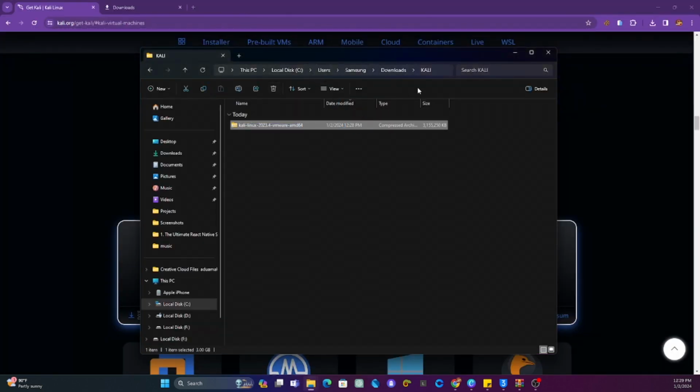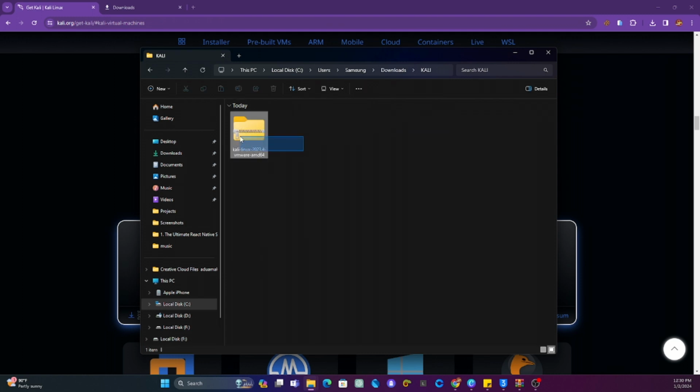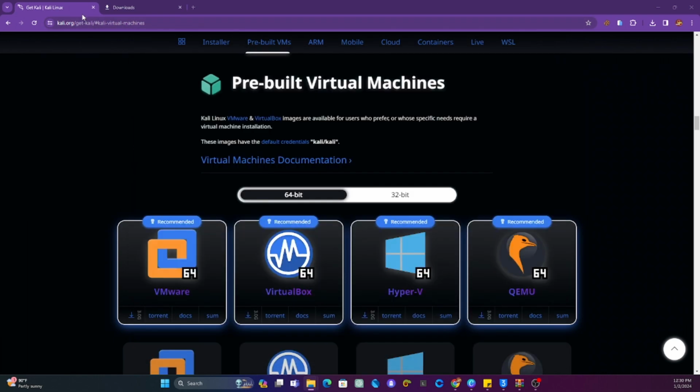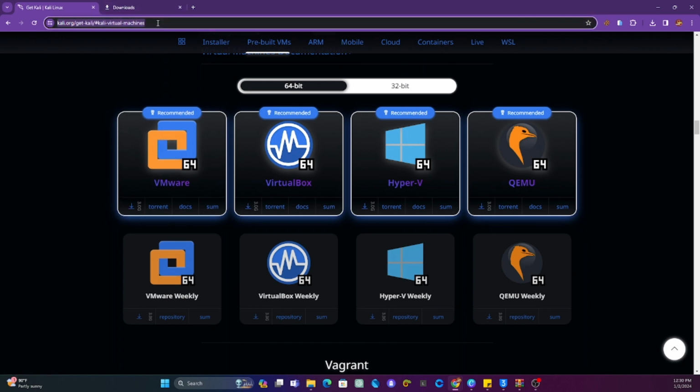So very simple. Very very simple. So when you see the Kali zip file, I just say you are halfway gone. Now we were talking about virtual machine, which is VMware. So how can we get VMware?